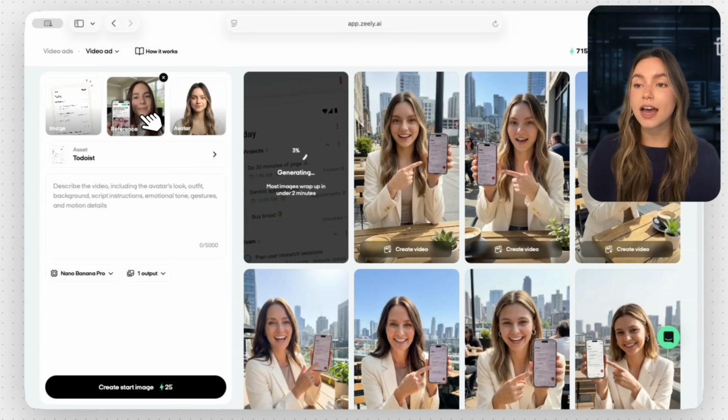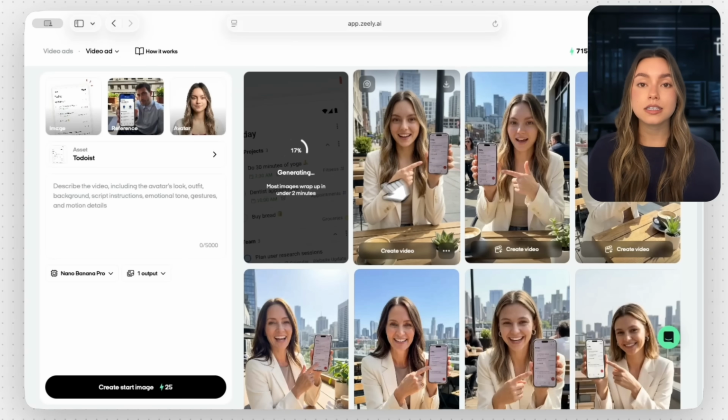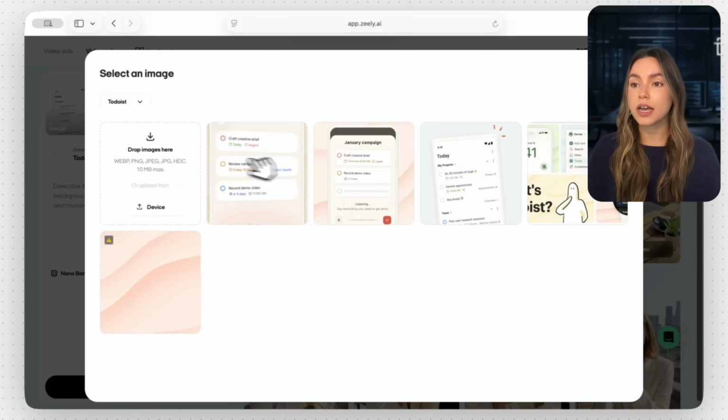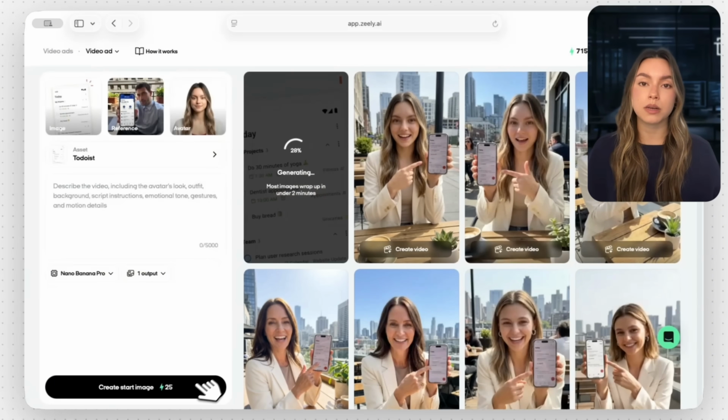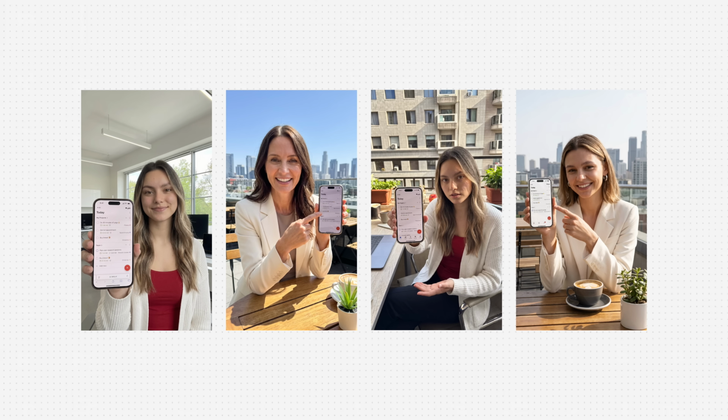While those are running, I can keep working. I can queue up some more, I can swap references. This isn't a one-at-a-time tool, and you aren't going to be sitting there for 15 minutes waiting for one generation to finish. Okay, so the flow is, it generates a static image first before any animation.